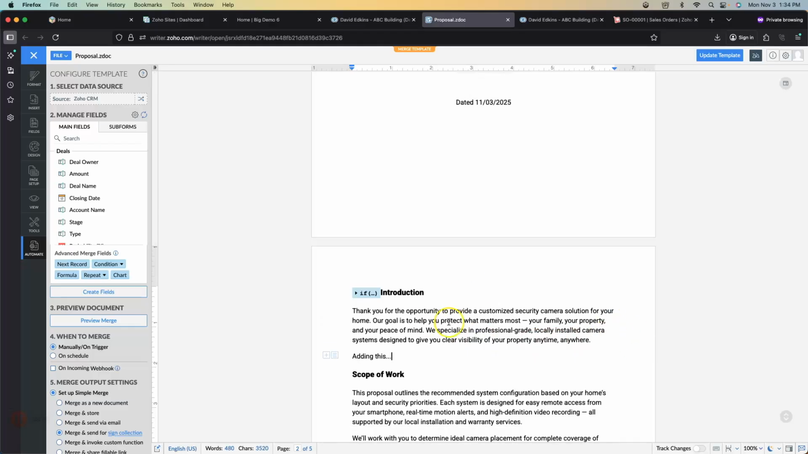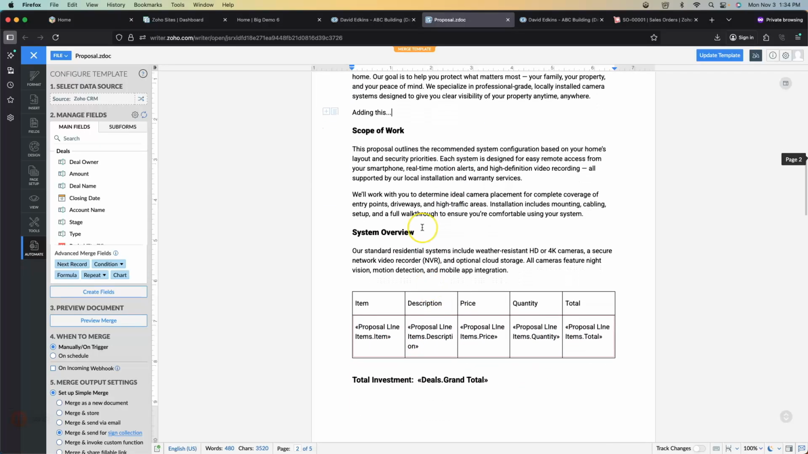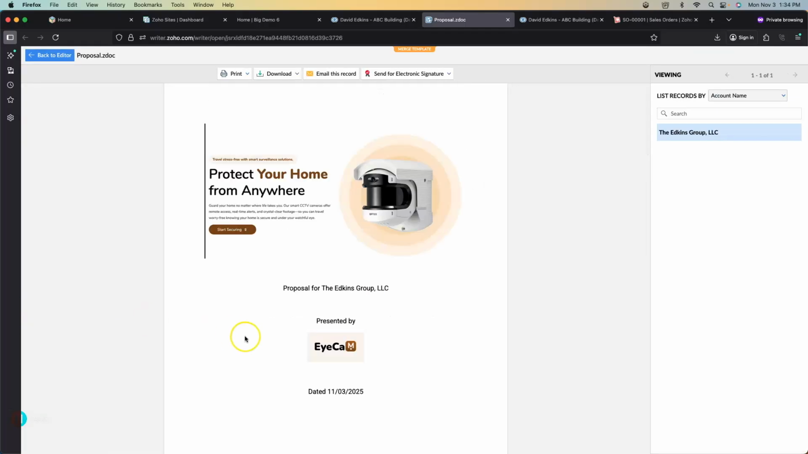Okay, so I could actually change some of the verbiage here. It's not going to change the line items. It's not going to do that, but some of the other verbiage you may want to change in here. And then all you have to do is say preview merge. So you can kind of see what the data is going to look like in there.